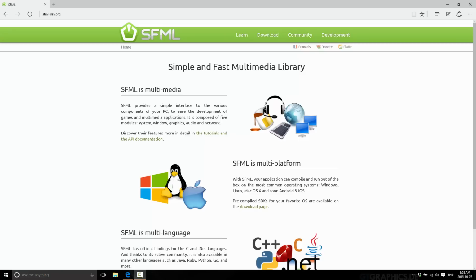In this one, we are going to be taking a look at SFML, as you can probably guess by looking at the screen. SFML stands for the Simple Fast Multimedia Library, and in a nutshell, it is a game development library for creating 2D games using C++ or various language bindings.